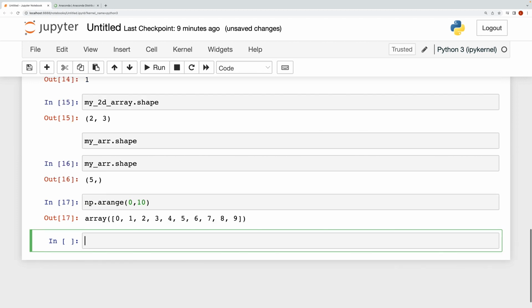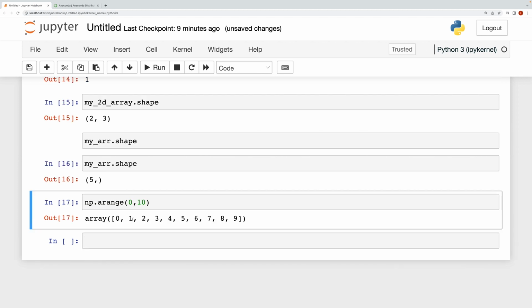Let me just show you how that looks like. So over here now we have 0, 1, 2, 3, 4, and then all the way to 9, but not including 10. So this number over here is exclusive, and this number over here is inclusive. So we're going to include this number, and then we're going to go all the way up to this number, but not including it. So that's just an important thing to understand.